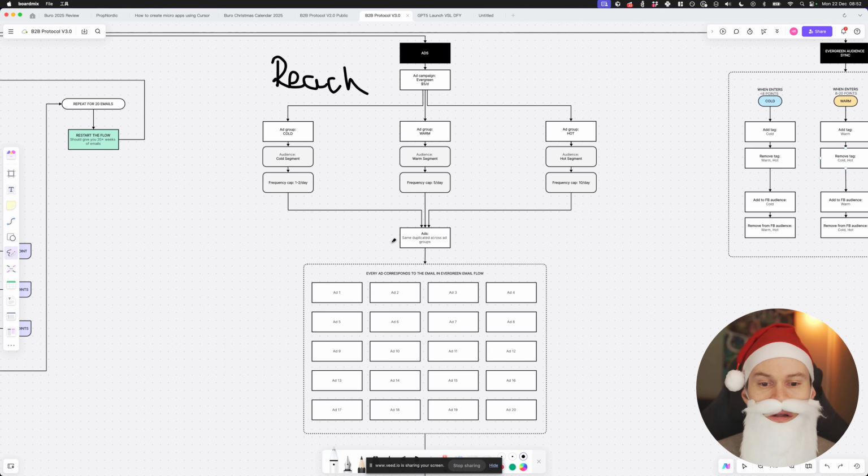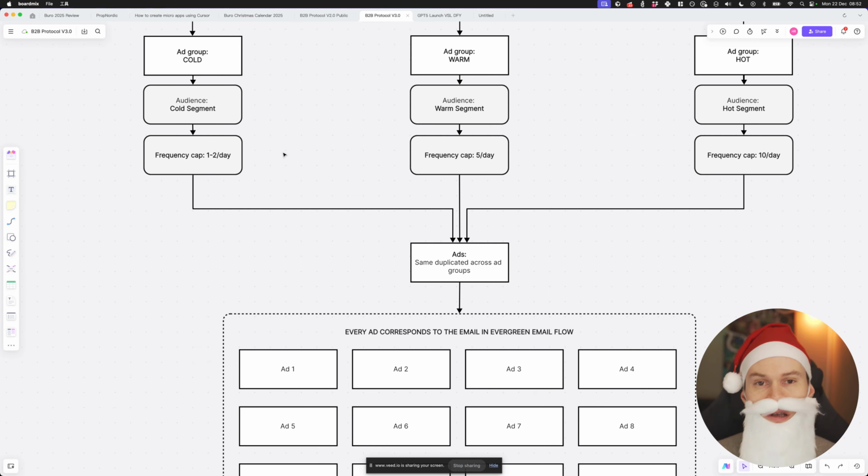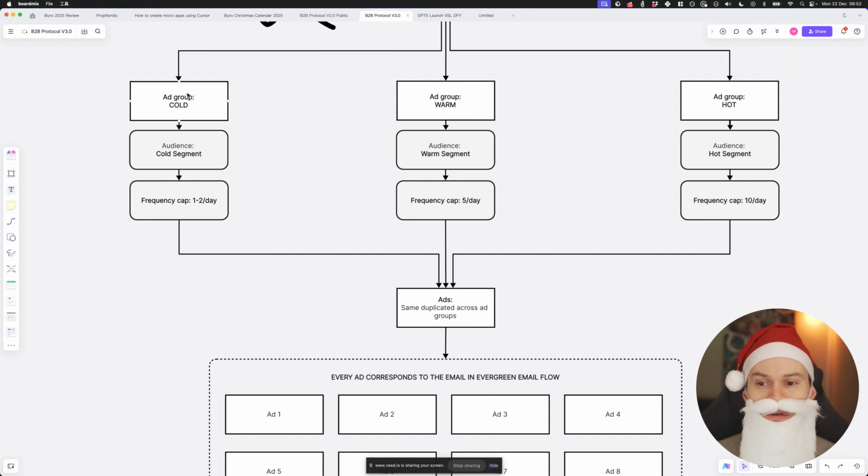Now, every one of these has the same ads across the groups, but the difference is the frequency. So everyone in the cold audience and the cold ads can have a frequency cap of ads being shown 1 to max 2 times a day. The warm group has 5 times a day, and the hot group has 10 times a day. This can change depending on how aggressive you want to be, but really, given the variance of ads that you have, the likelihood of saturating with 10 is very, very low, and also the likelihood of Facebook and Meta showing the ads 10 times a day is also fairly low.